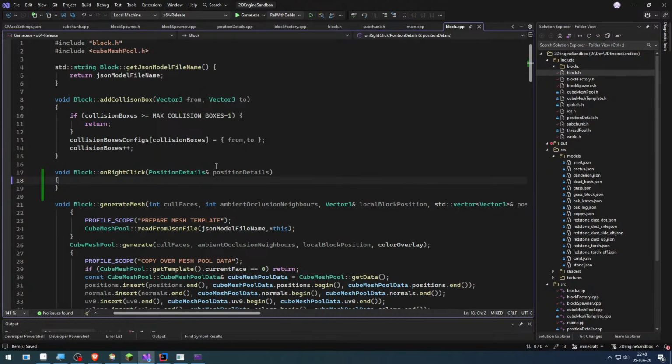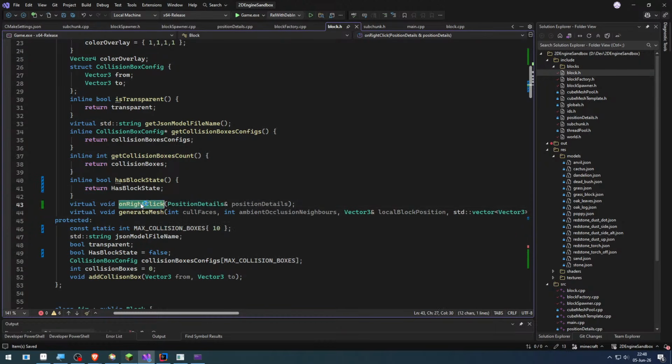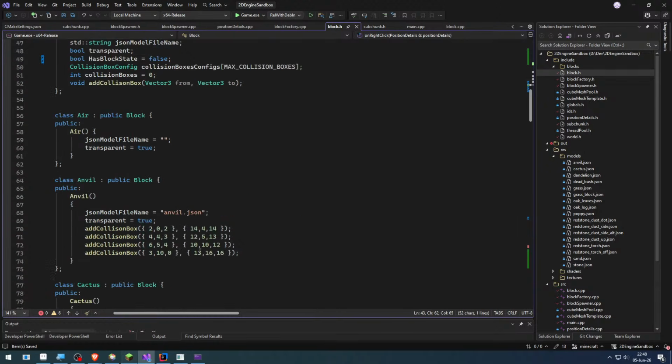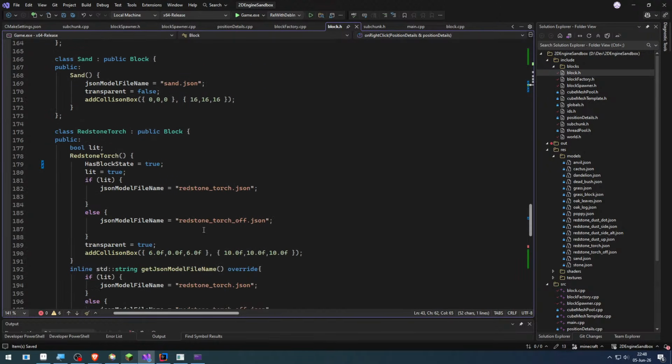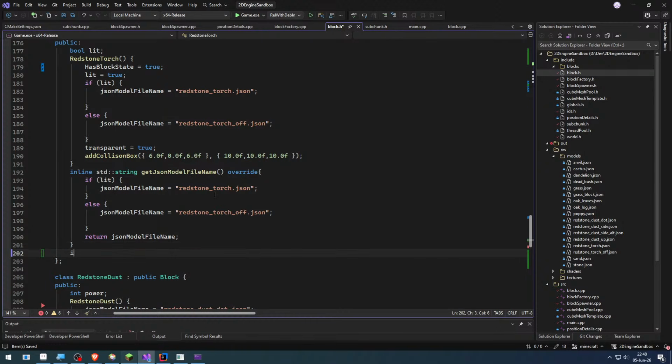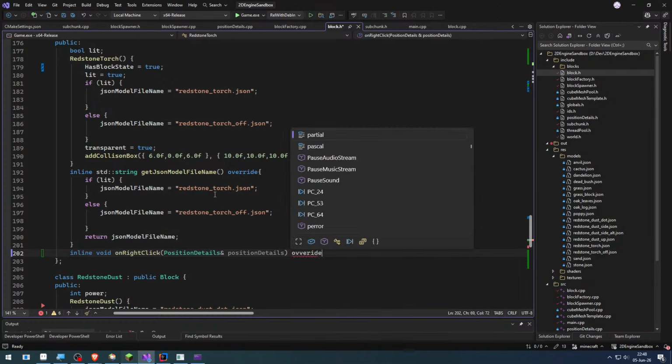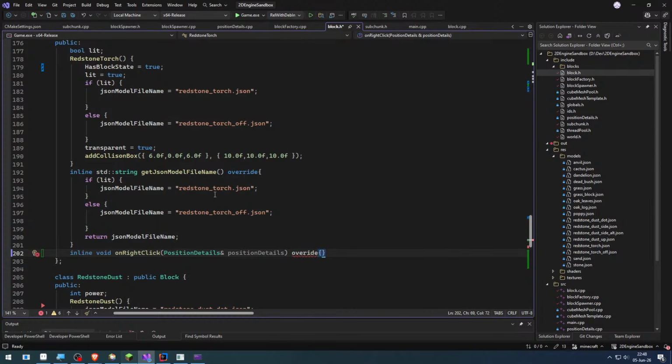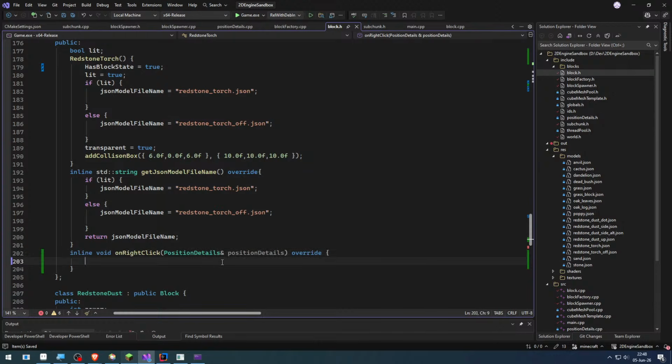I have an idea. And let's override this in the redstone torch. I'm making all of them inline, and I'll organize it better at some point. Because it's in the header, that's why I do it inline, but I need to move it inside of a CPP file.